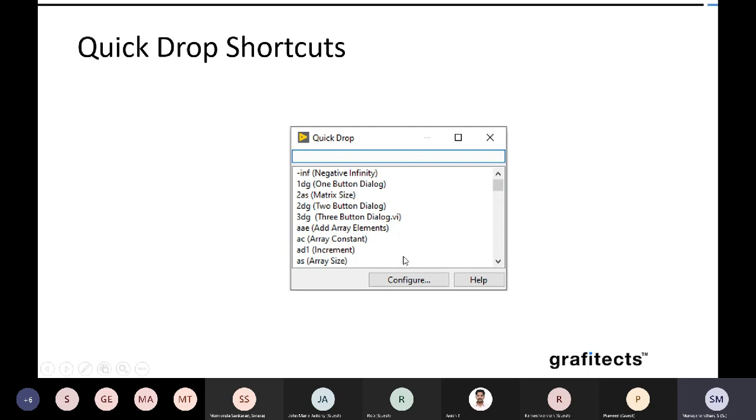Control Space will bring up this Quick Drop window, and if you press the Configure button available in the window, you can see the default shortcuts that are already available, and you can even configure your own custom shortcuts to access and perform certain operations as well.